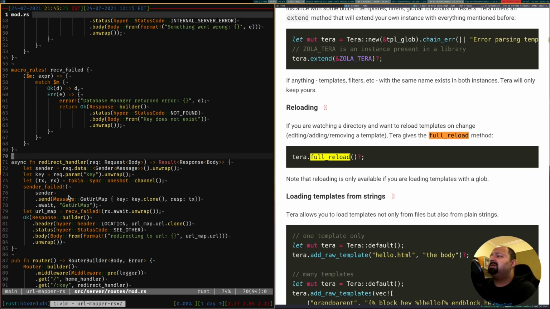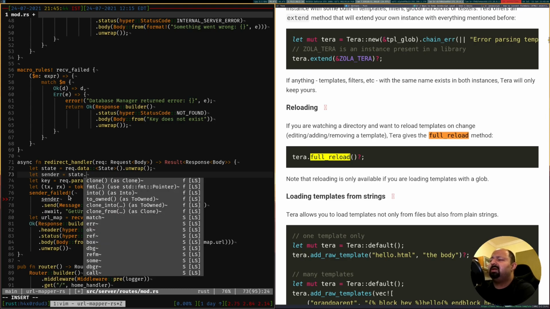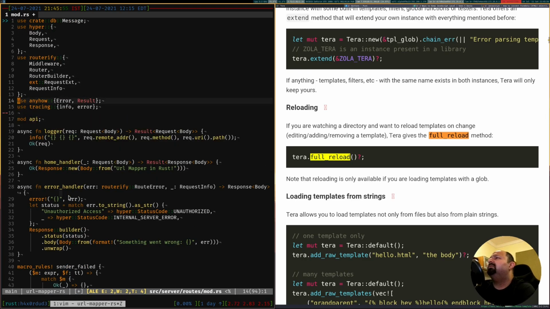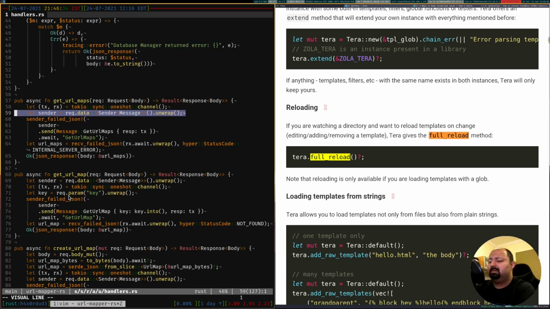So for instance, our redirect handler tries to reference the sender directly like this. However, this is going to be a state, and in order to get the sender reference, we have to then use the state db sender method, and we have to obviously import this as well. Remove this. So this is going to be the way we are going to access the sender from now on. Let's also fix our API handlers.